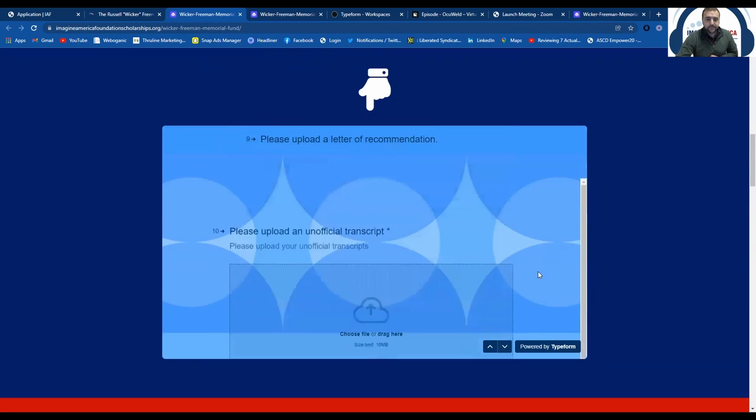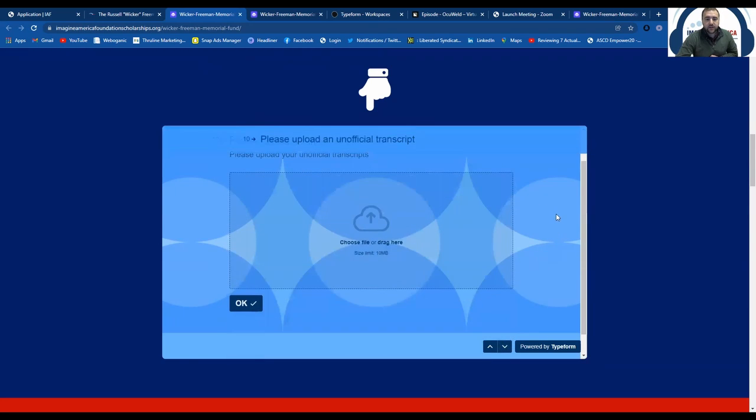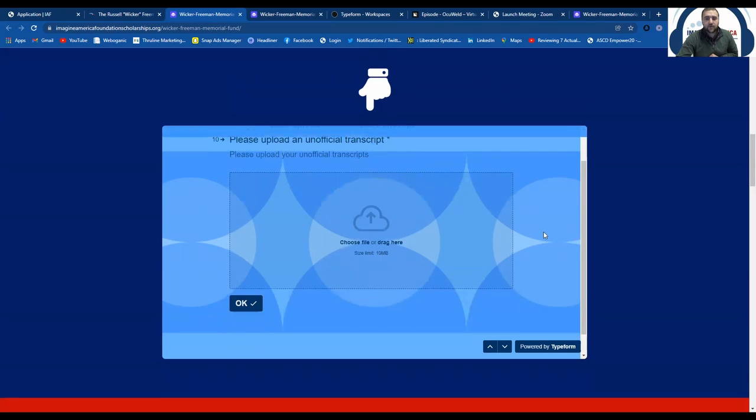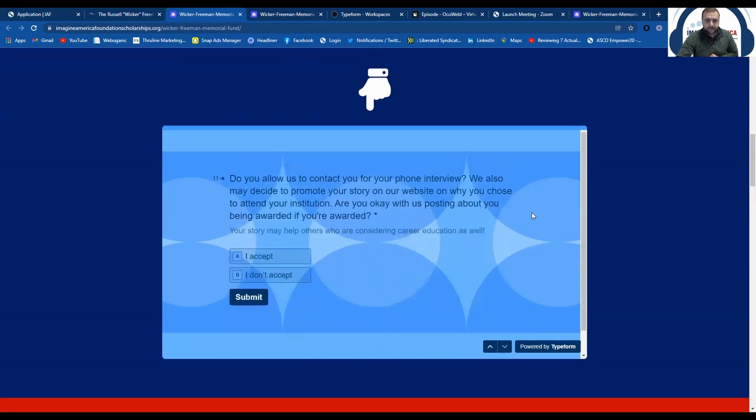cash grant. We'll also ask you to upload an unofficial transcript. This again could be a scanned PDF of an unofficial transcript. But your school should have a copy of this that you'll have access to that you can send in to us. We basically want to make sure that you are indeed a full-time student in order to receive this award.